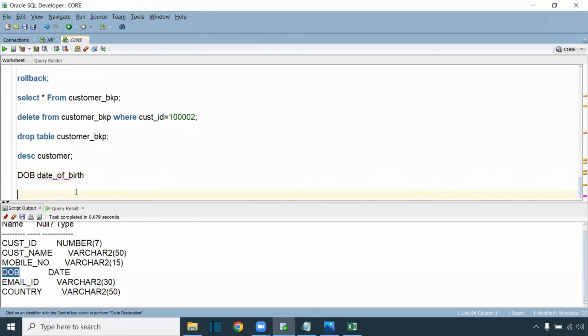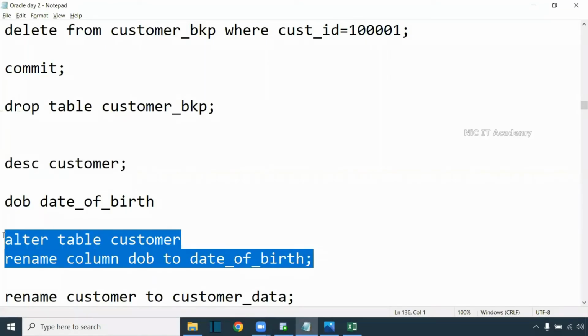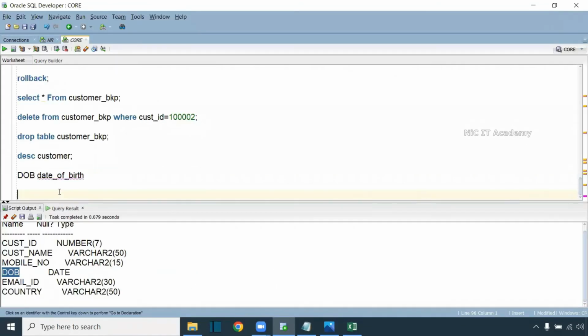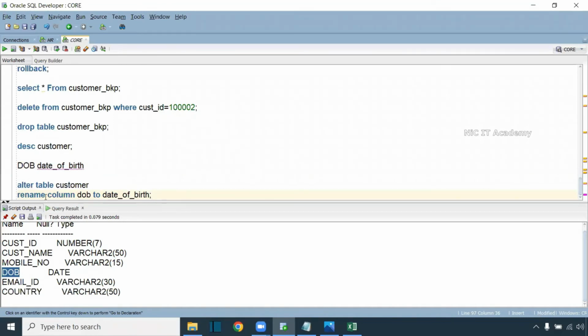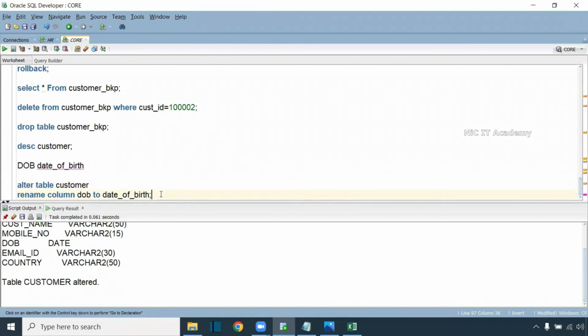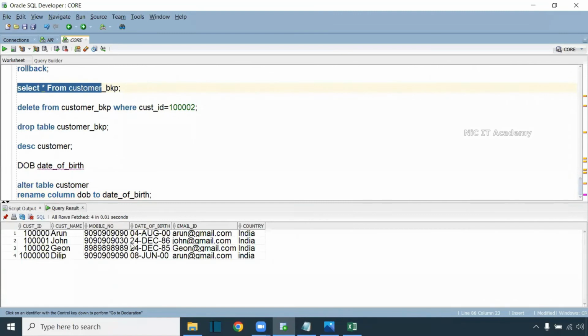Okay, so how can I change the column name? It's again a modify. Okay, so like rename, renaming a column. It's not modify. Modify means data type modified. ALTER TABLE table name RENAME COLUMN DOB to date of birth. This is the way you can rename a column. Now it should be renamed. See here, date of birth, right? The column name has been renamed.